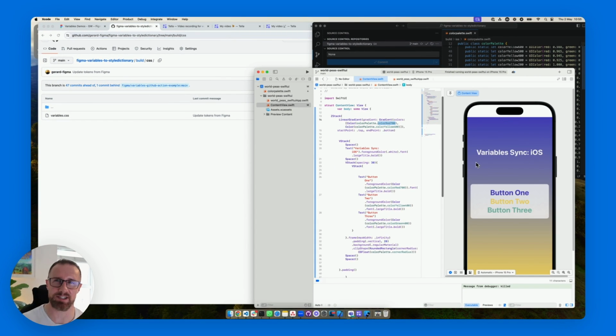So step one, make the change in Figma. Step two, synchronize those variables as well as convert them using StyleDictionary. And step three, bring them into your local development environment.